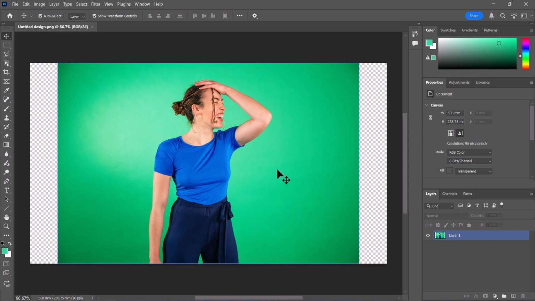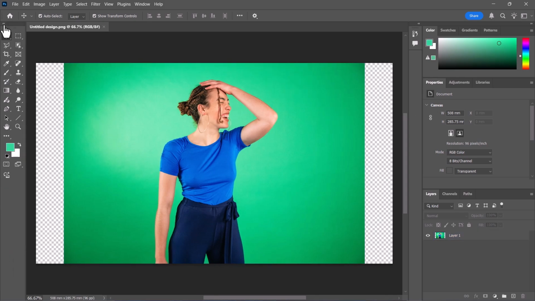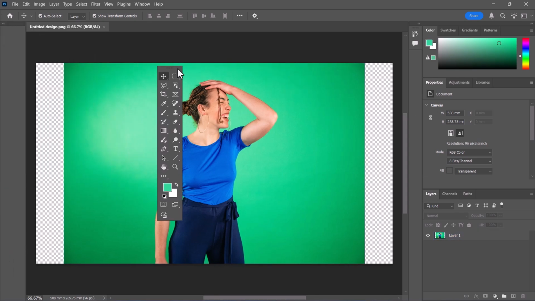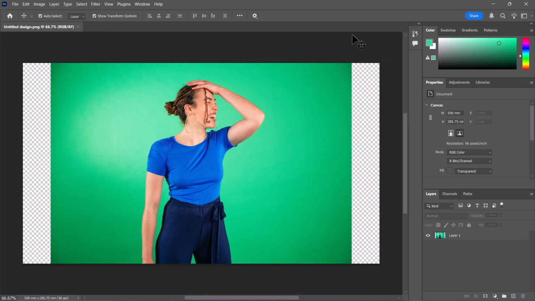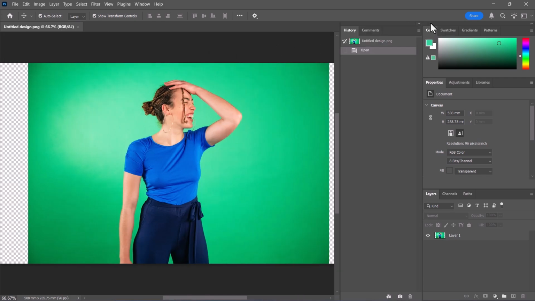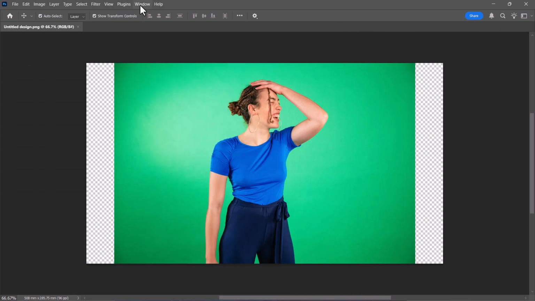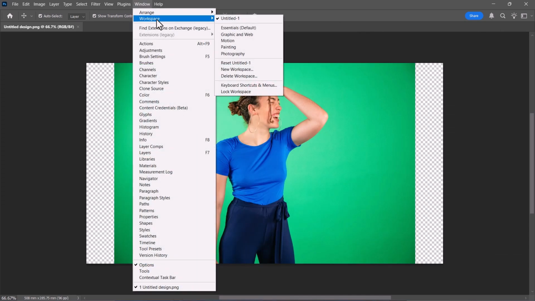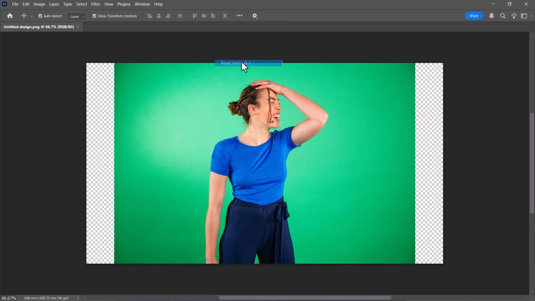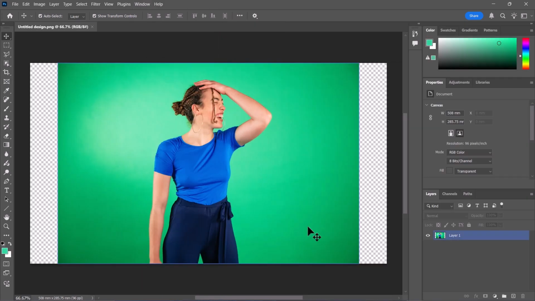If your Photoshop toolbar is missing, out of place, or you accidentally deleted it, here's how to fix it fast. First, if the toolbar disappears while editing or you move it by mistake, you can restore it instantly. Go to Window, then Workspace, and click Reset Workspace. This will bring the toolbar back to its default position.